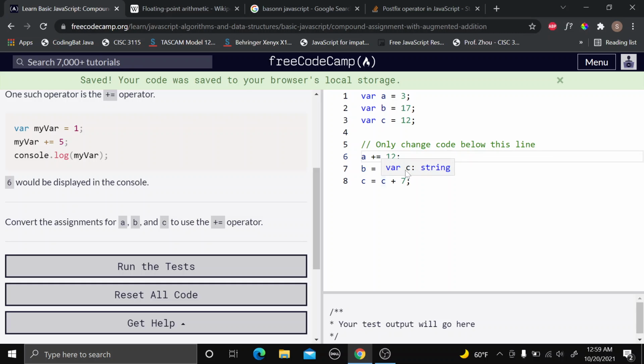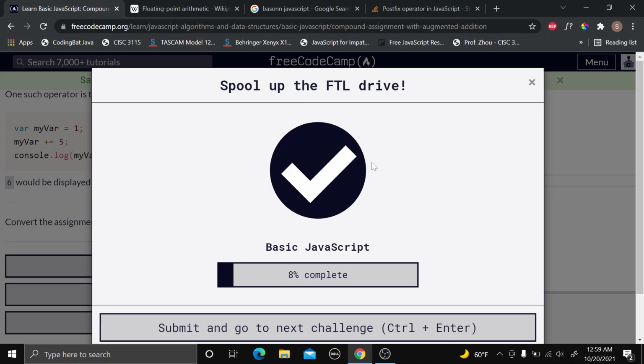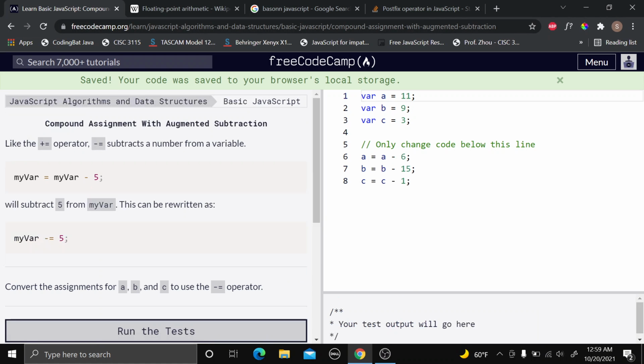Then here we have B is equal to 9 plus B. Just going to do plus equals 9. Same thing here, plus equals 7. Whoops, plus equals 7. And that's pretty simple stuff. And this is the subtraction version of it.